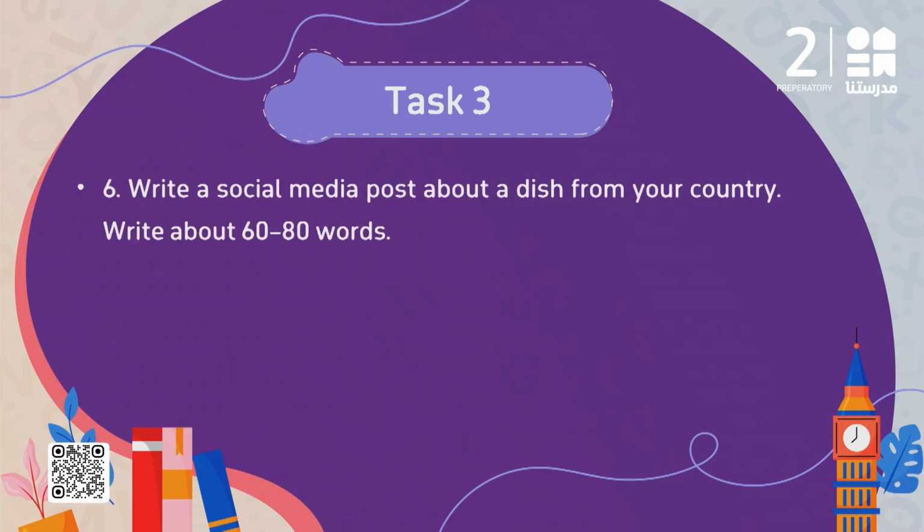Now for the last task for the day, task 3. You need to write a social media post about a dish from your country. Write about 60 to 80 words. So this is the shortest task, just 60 to 80 words about a dish from your country. In Egypt, we have mahshi, we have kushari, we have multiple national dishes. Choose one to write a blog post about.